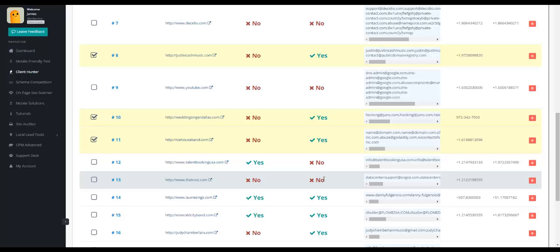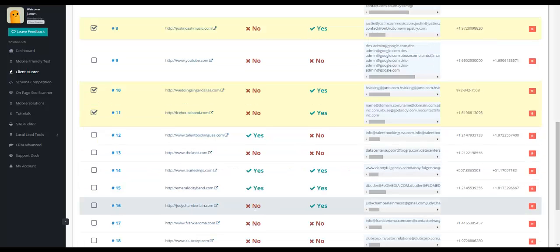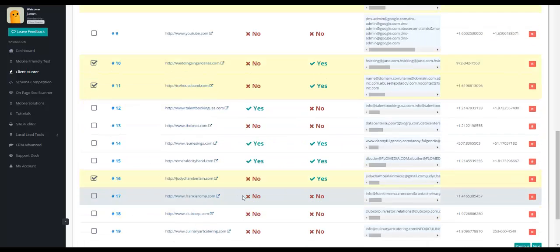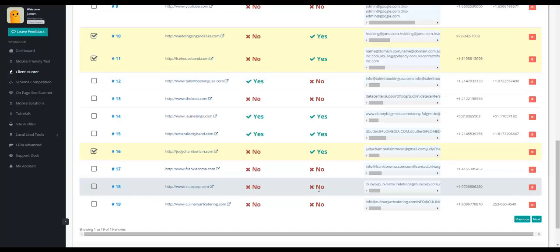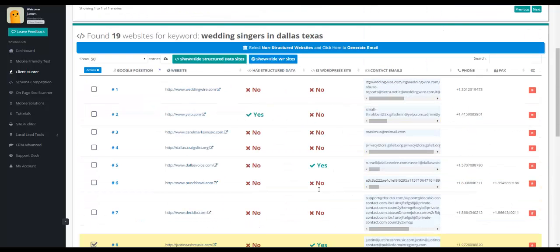You can always use the HTML injector to get the code in there. Here's another no and yes here at 16. So you can see there's plenty of opportunity here. Again, even if they're no to WordPress, you still have the opportunity to use the HTML schema injector.